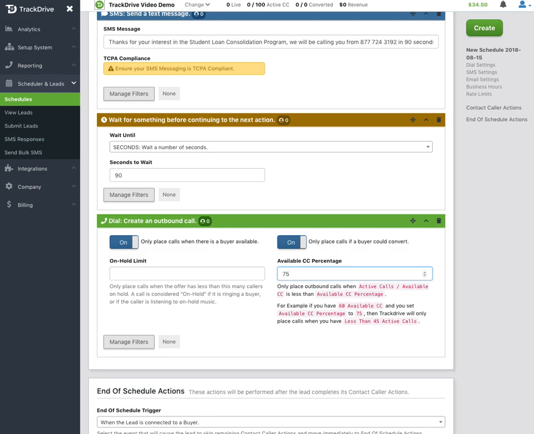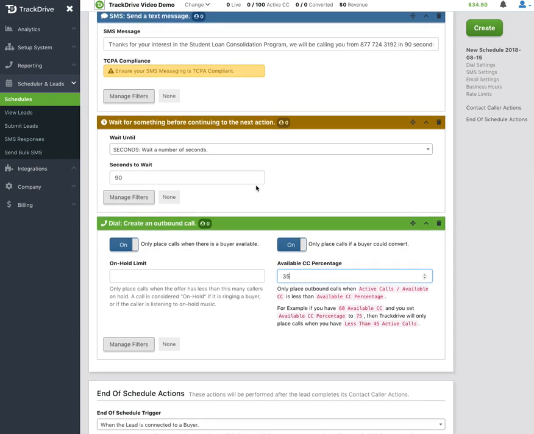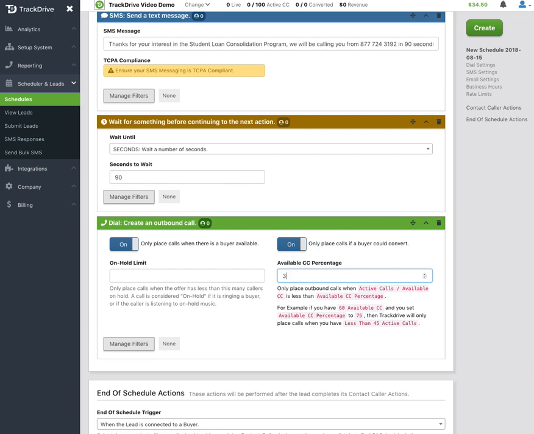Because what will happen is, as you don't have enough calls going for your buyers, the scheduler will kick in to supplement what your incoming calls have going on. And then normally you would go ahead and repeat these type things. Wait 3 hours, send them another text, call them again 90 seconds later, they don't answer, wait 2 hours, call them, wait 2 hours, call them. You get the gist here of what's going on.